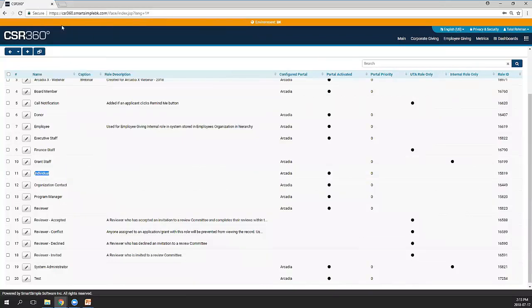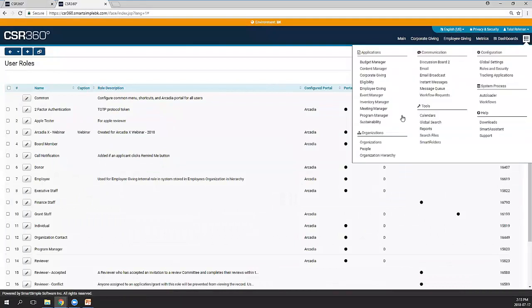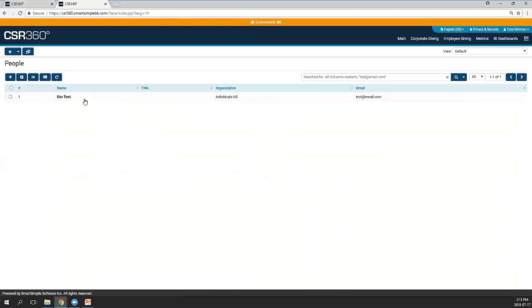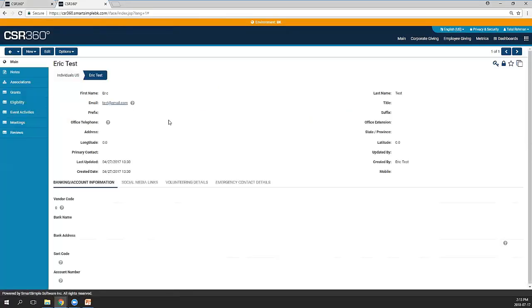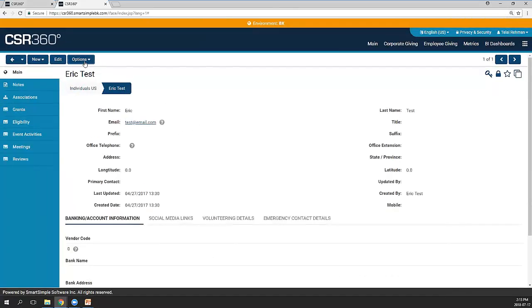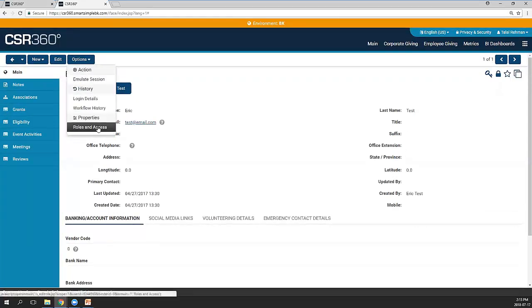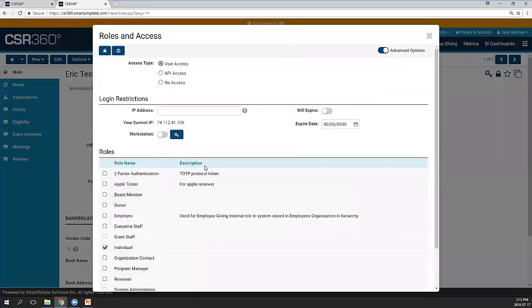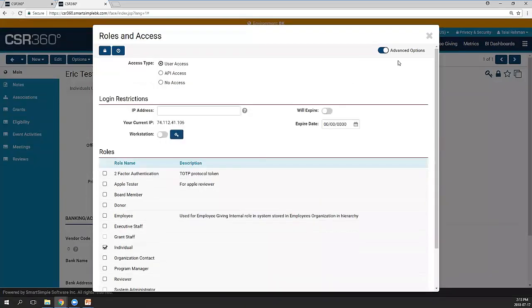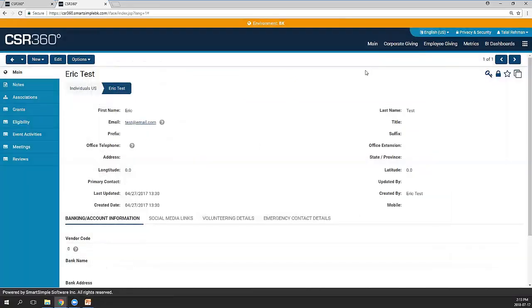I'll quickly show you the user profile as well. So the example that I'm using is Eric Test. Do you guys want me to zoom in onto the screen, or is it okay? It should be readable. So I'll just quickly show you what roles this person has. This person only has individual role, and so anything that this person sees is coming from the individual role.